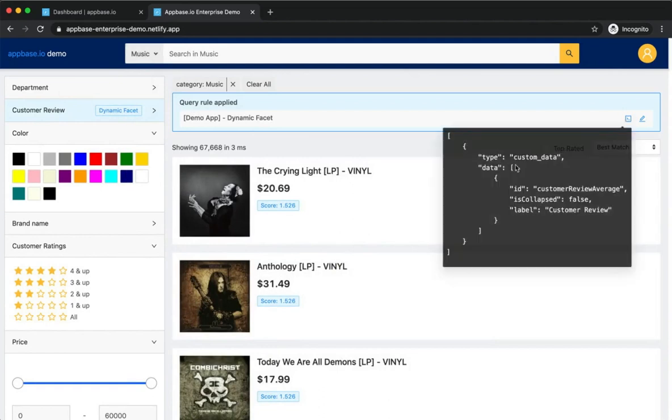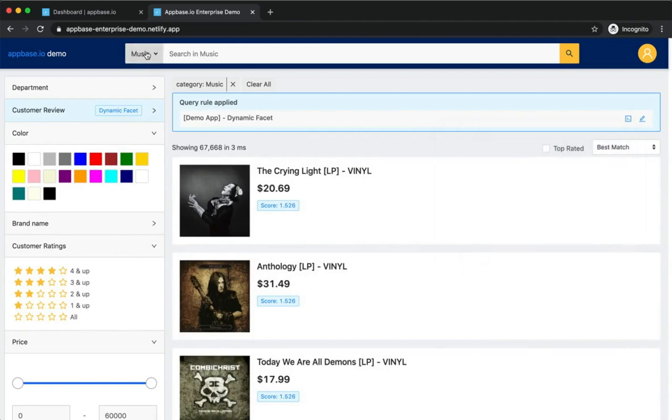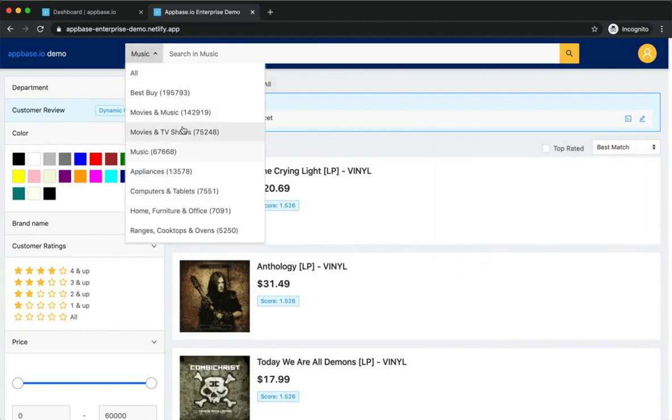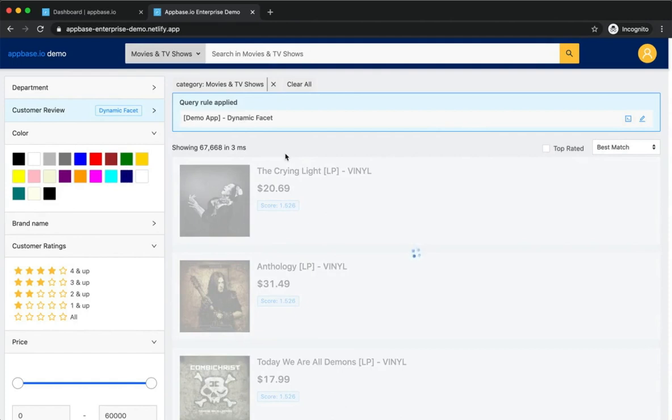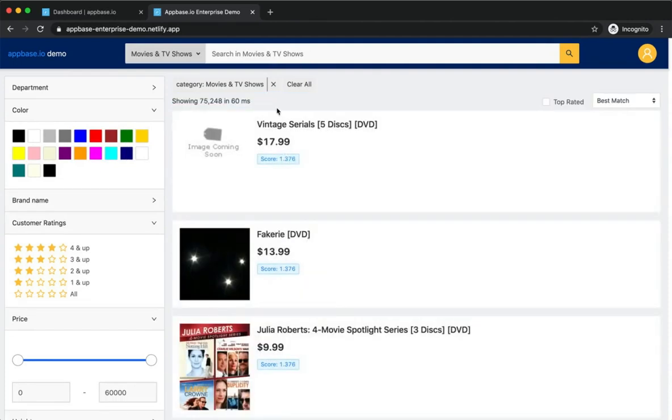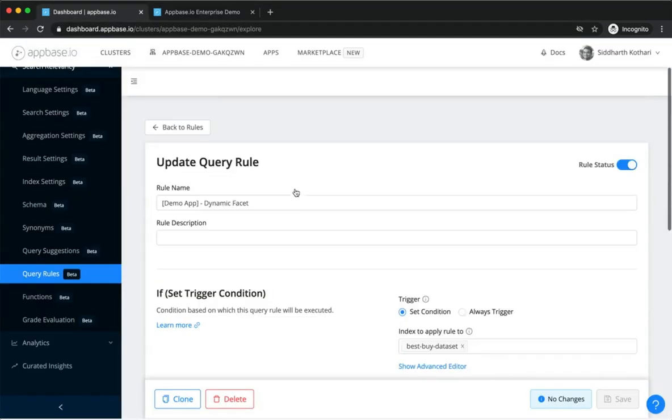And it does this by looking at this custom data that is returned by the query rule. We can verify that this is only applicable to music by going to another filter's value, and we can see that now that facet has disappeared. So this allows us to create an Amazon-like facet interface where, depending on the category the end user is browsing, they would see only the relevant facets. So this is an incredibly powerful feature for your search experience.